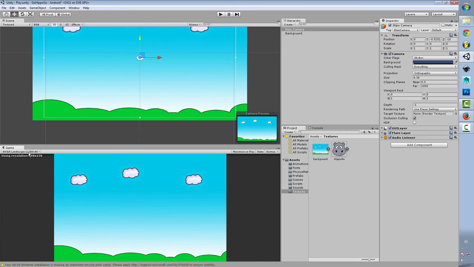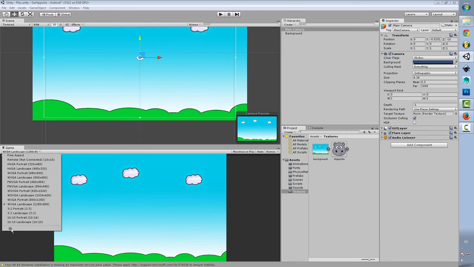Okay, you can even click on this plus button and add your own resolution. Okay, you can select a fixed resolution or an aspect ratio, to see if your game is going to look good on a specified device. Okay, that's it.